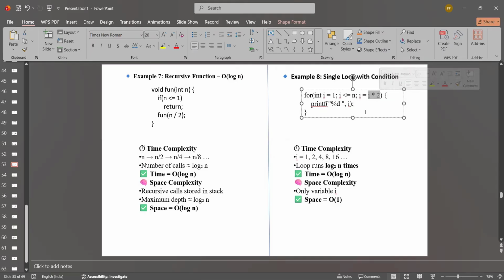So are you skipping some iterations here? Yes, 3 is not there. 3 did not come. Okay. Then 2 multiplied by 2 becomes 4. i becomes 4. 4 is smaller than 10. Yes, 4 will print. Then 4 multiplied by 2 becomes 8. So 5 did not come, 6 did not come, 7 did not come. So you are skipping some iterations again, right? That time the i values will be 1, 2, 4, 8, 16 like that. If n is 10, then 16 will not be there.